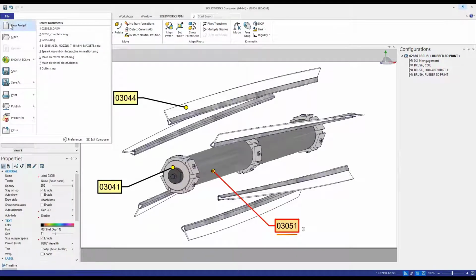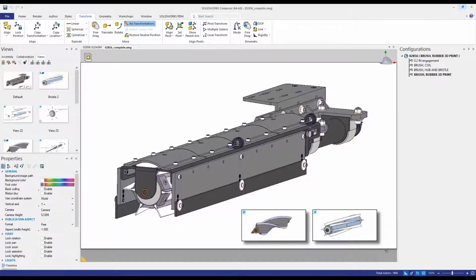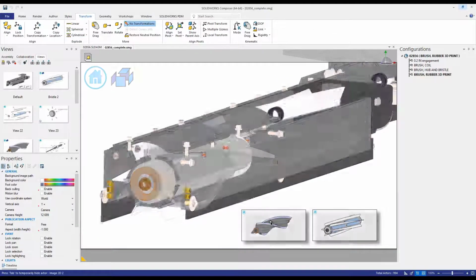Jumping ahead to the completed project will give you an idea of the type of interactive content you can create for your customers using SolidWorks Composer.